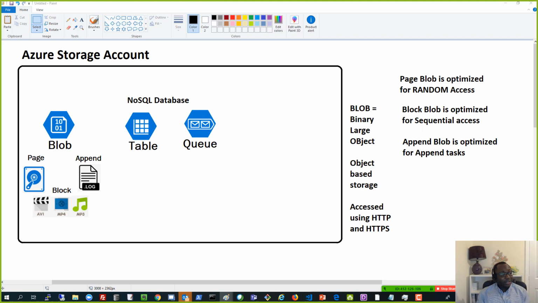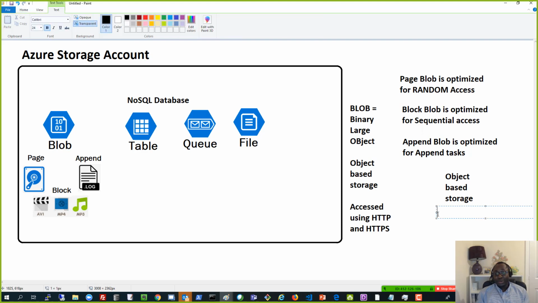There's another service called file. Again, on the Azure storage account, another service called file. And this file service, similar to Blob, is object-based storage also. So file service is very, very similar to Blob. It's just object-based storage. So why do we need to have two, David? The main reason is that the place where file service differs is in how you access it. That's where file service differs: how do you access this?